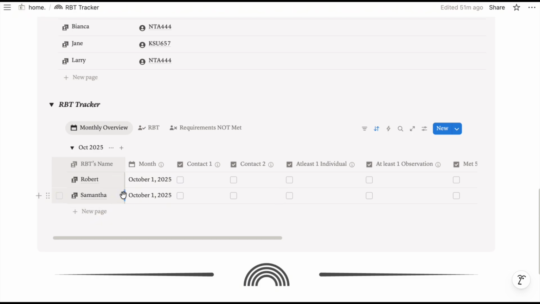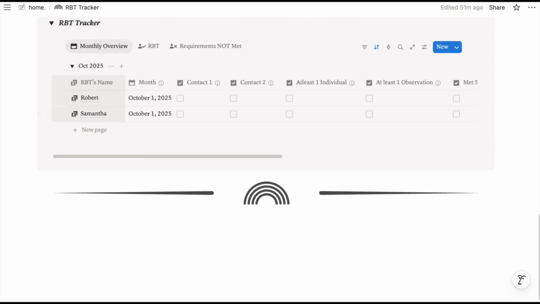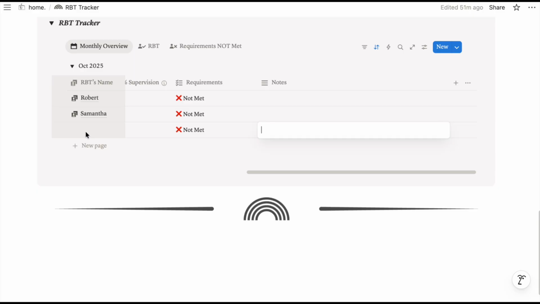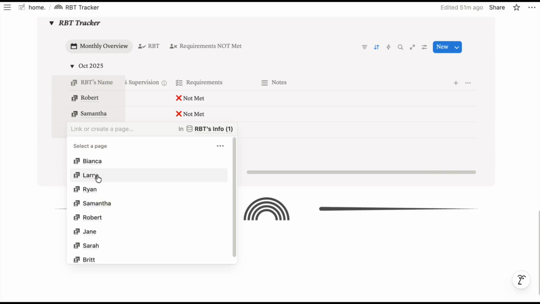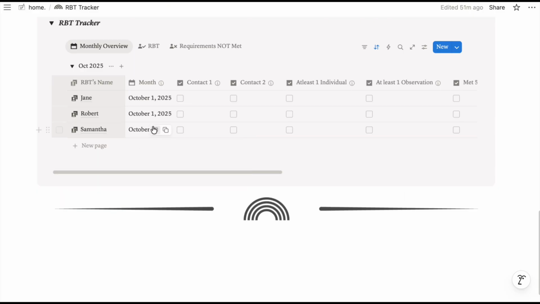Now this is the RBT tracker only for RBTs. These names auto-populated from up here, and a way to add more technicians, more RBTs, is by pressing the blue page, looking for the tech. Let's say Jane, and here it automatically puts in a month.